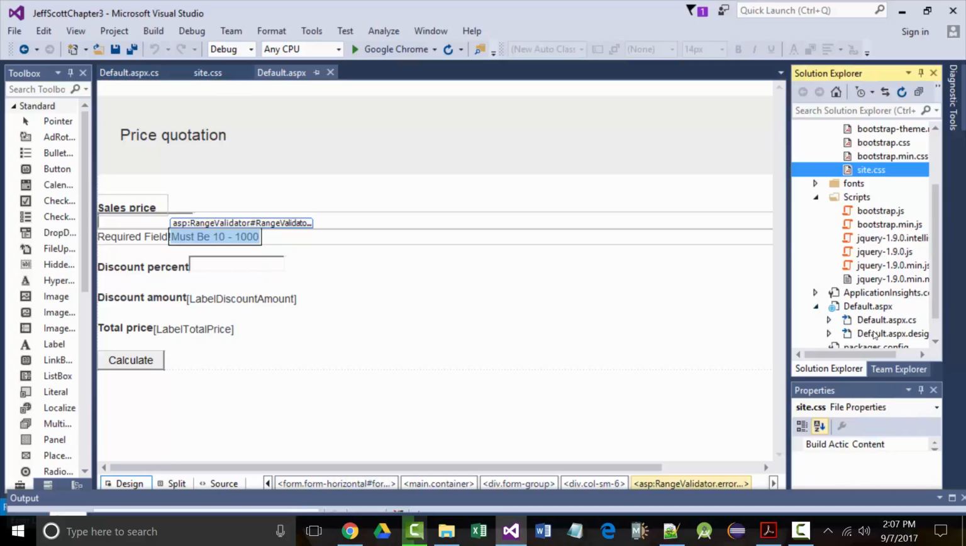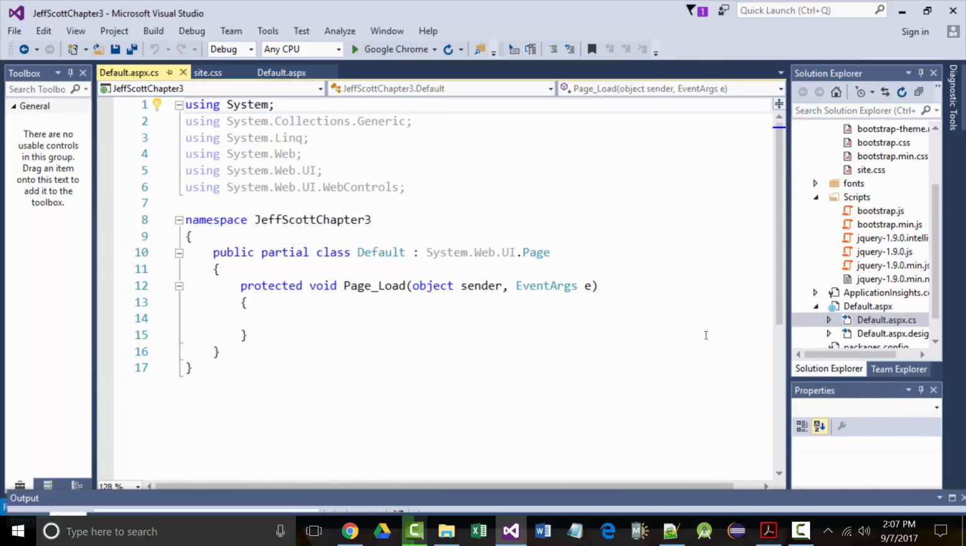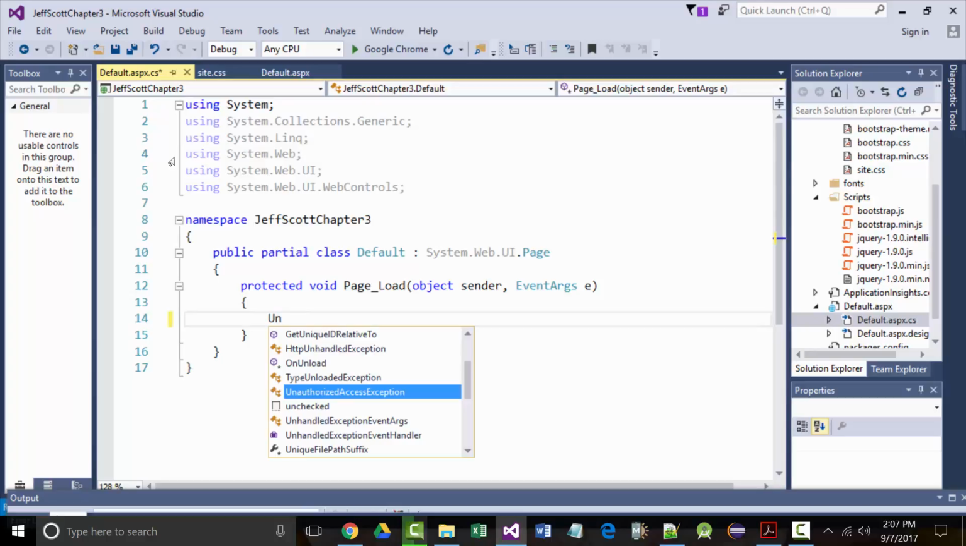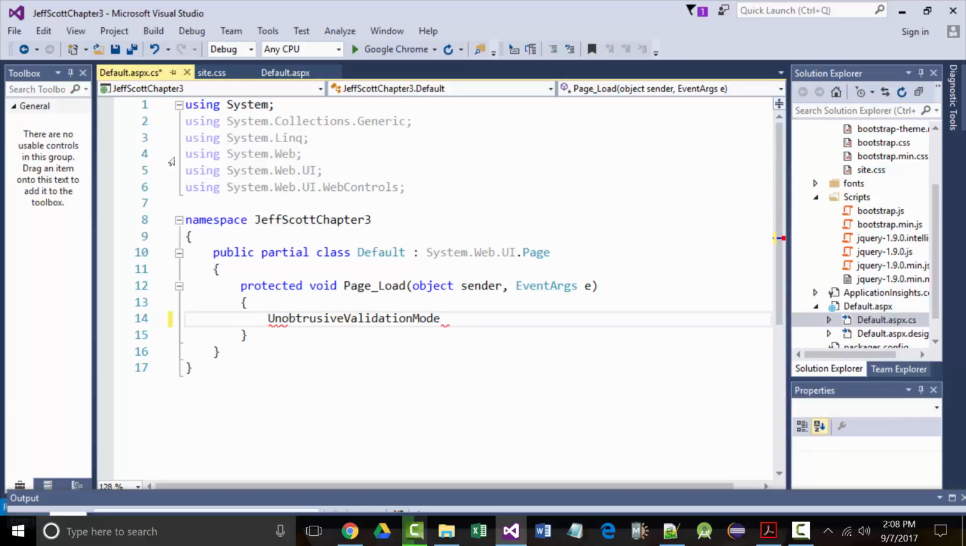So I'm going to go to my default.aspx.cs, this file that's right here, your C# code, right? And I'm going to just add that line in my page load that says unobtrusive validation mode equals unobtrusive validation mode dot none. Okay? We could have done it the other way as well, or we could have even gone into our web config file and done that. So I'm going to do that.